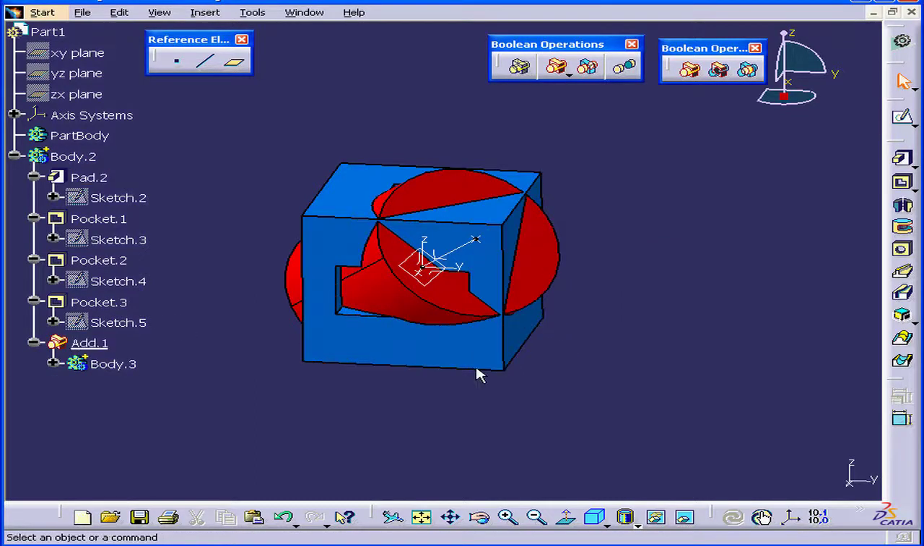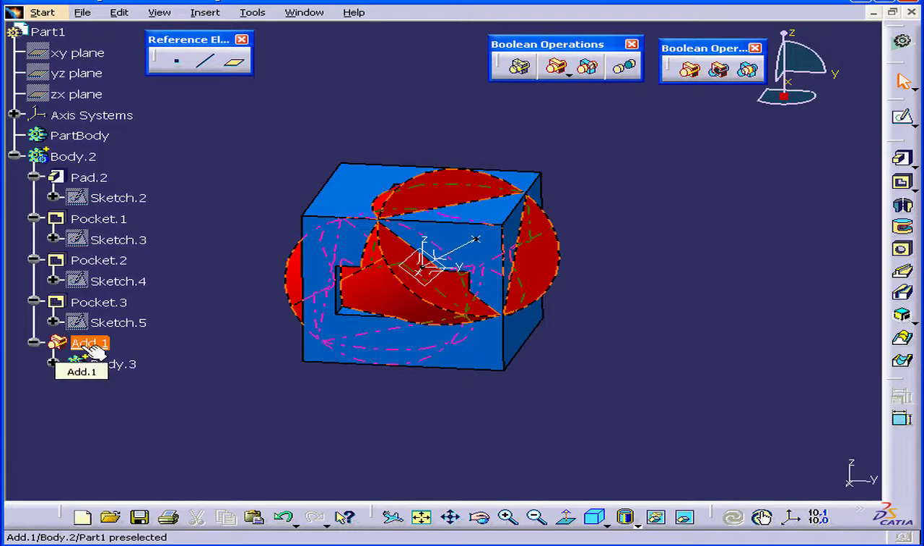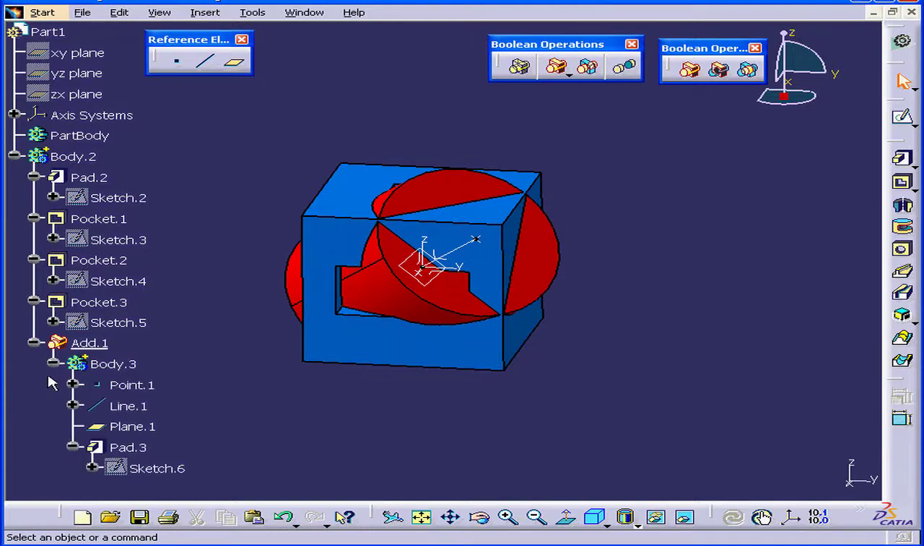Not much happened visually, but these two solids are now one solid. Part Body 3 moved under Part Body 2. And we've got a new feature called Add 1 in the specification tree right here. Let's expand this branch to see our work history. This concludes our tutorial on the Boolean operation, Add.